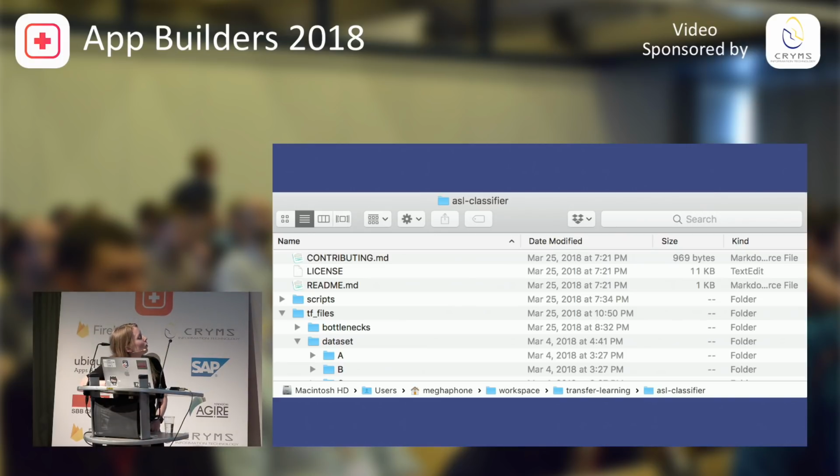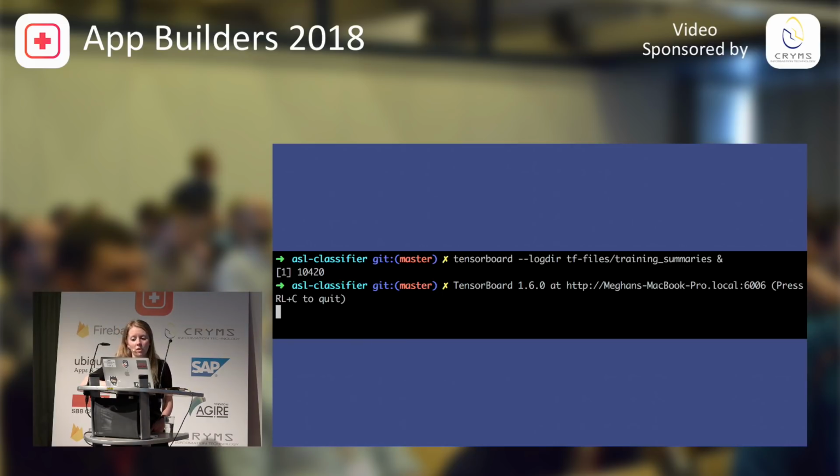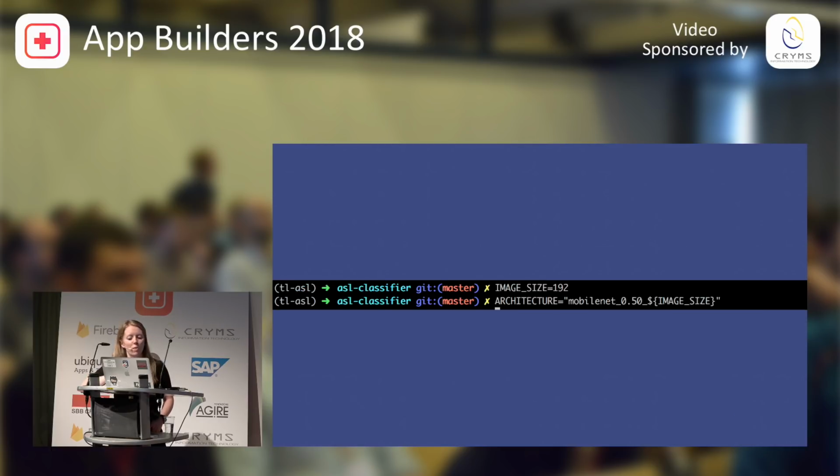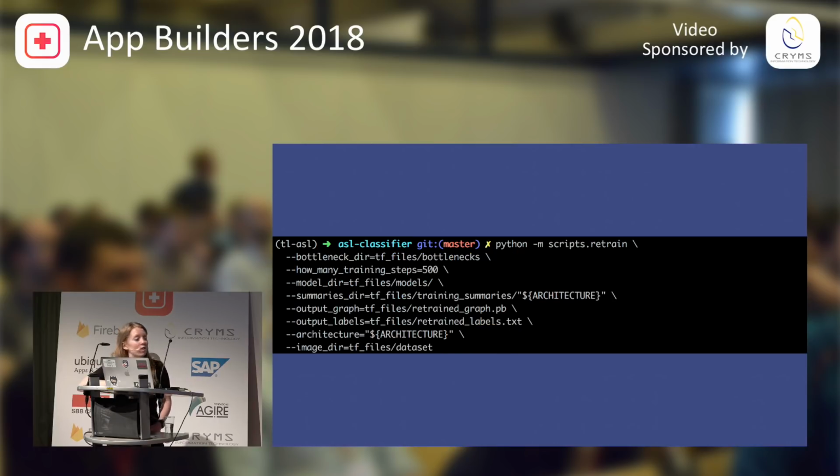You have to copy the data set into the TensorFlow repository, in the tf_files folder. It's actually specific where it needs to be because that's where it's going to look, unless you want to modify the transfer learning training script. After that, you can start TensorBoard in the background if you want to monitor how the training is doing. It's a really, really useful resource. You can see how it's improving over time, and it's very robust. Then you just set some environment variables, the image size and the architecture, and then you run the training script.